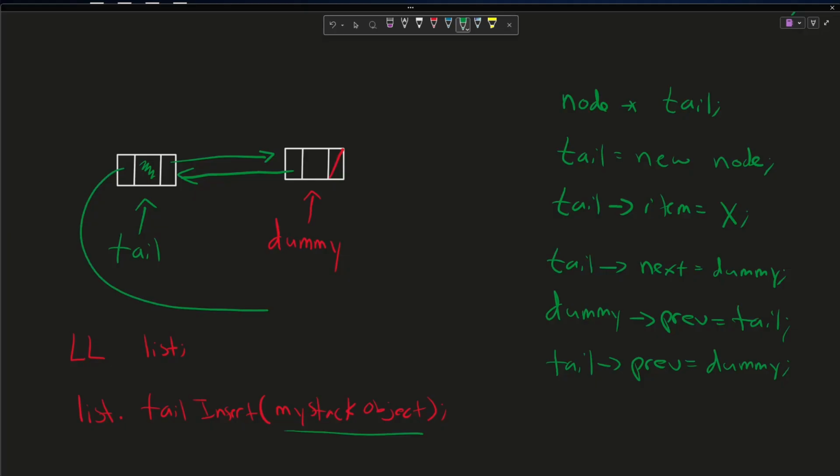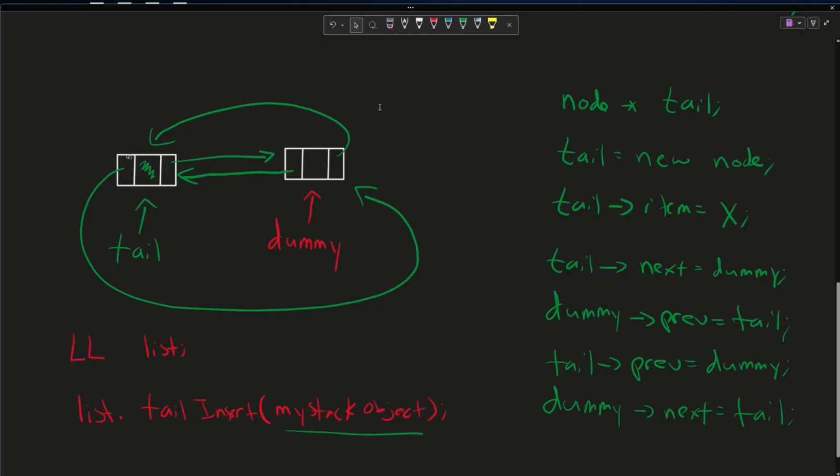So the previous will point back. And then, of course, dummy arrow next equals the tail, which will just take the dummy node's next field and point it to this node. So now we have this bridge set up where the end node points to dummy, and dummy's next points to the front. And because we inserted into an empty linked list, this newly inserted node is going to be both the head and tail node. Now it's all wired up correctly.